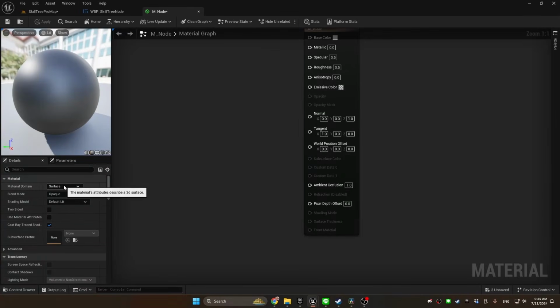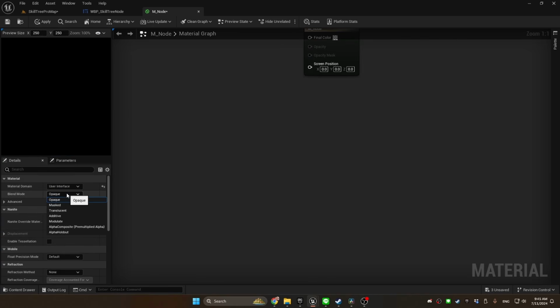The first thing we'll do is come over here to material domain and change it to user interface, because we're going to be using this material only for UI elements. And we'll change the blend mode to translucent because we want to be able to partially see through it.